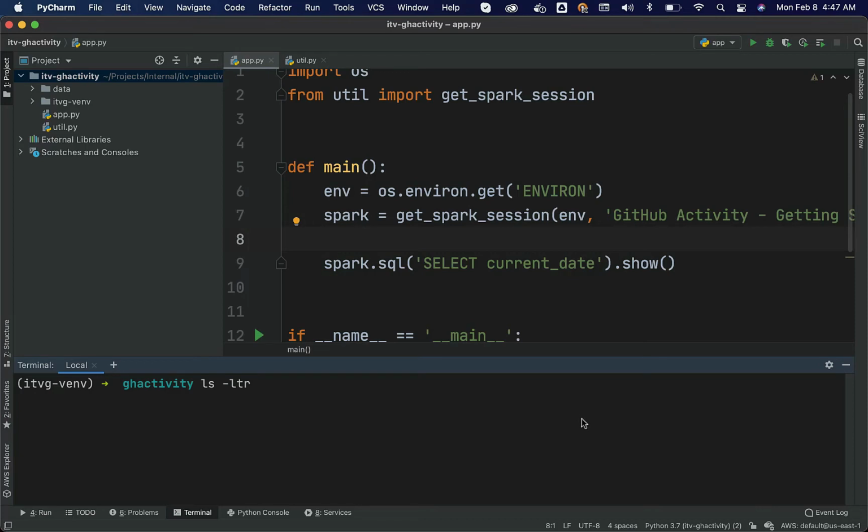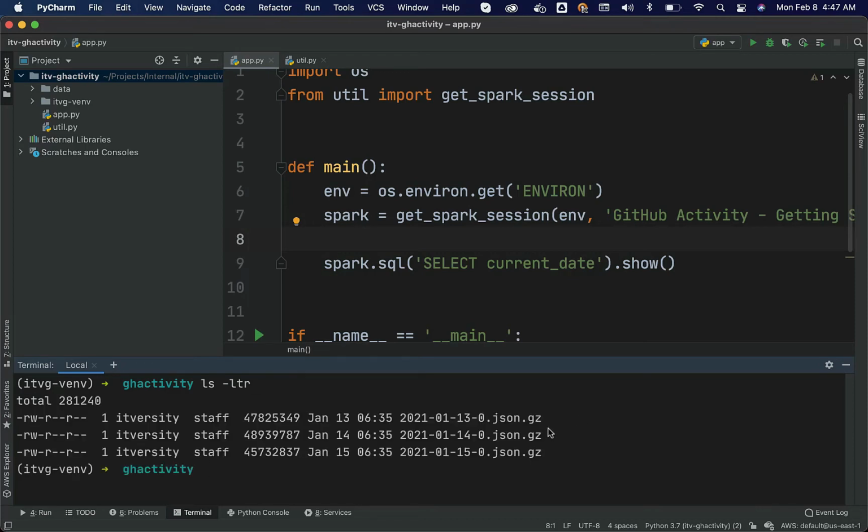Once all the files are downloaded, you should be able to run this command called ls -ltr if you are using Mac or Ubuntu, and you should be able to see the three files. If you are using Windows, just run the dir command to list the files in that folder.